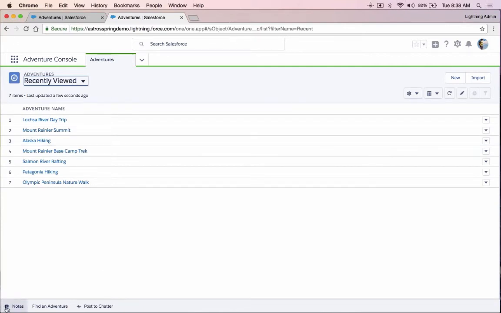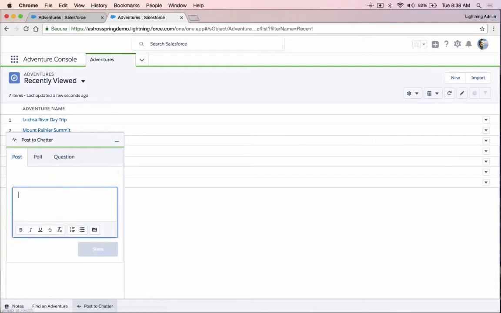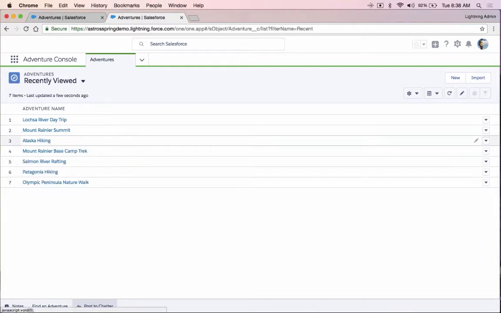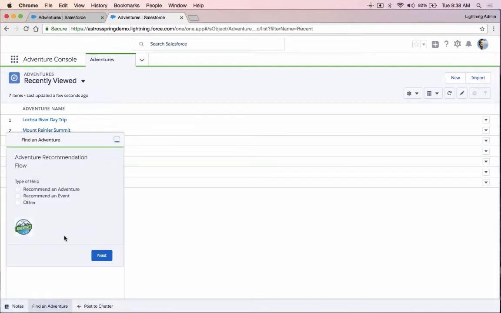So now I'm in my brand new console. So the first thing I want to highlight is my new utility bar. So it's down here at the bottom, and I can see I've got my post to chatter, and I've got that chatter update there. I can toggle through notes if I have notes to look at, but also my brand new flow component now exists here. So I can start to click through.